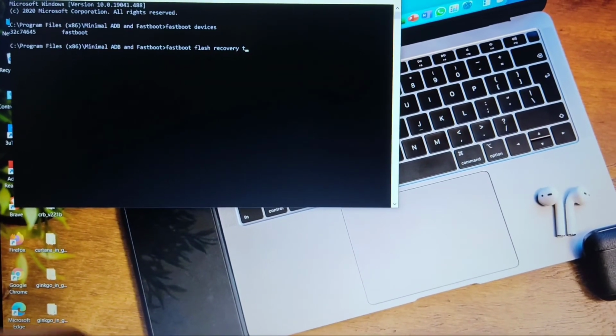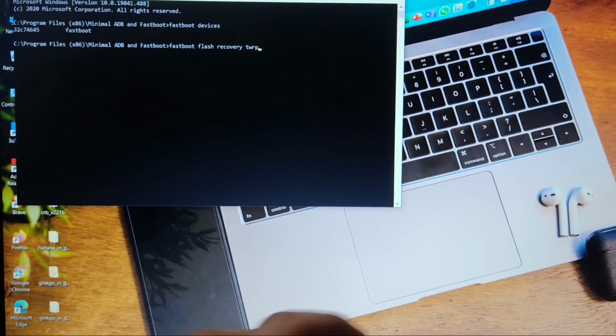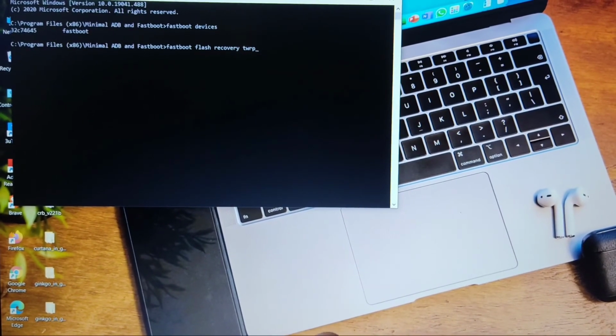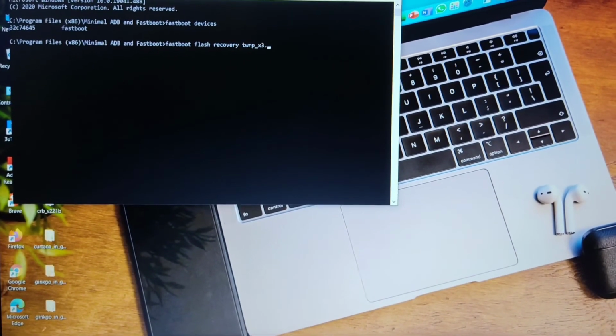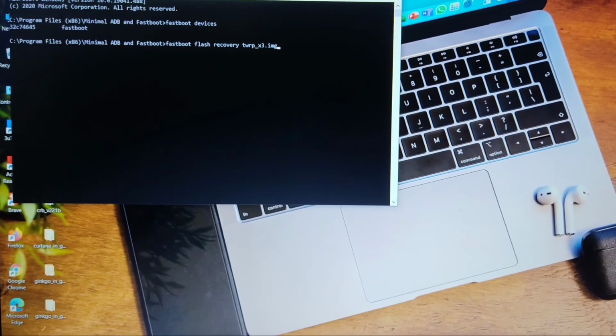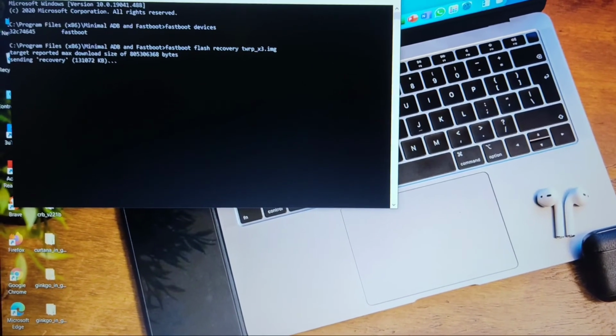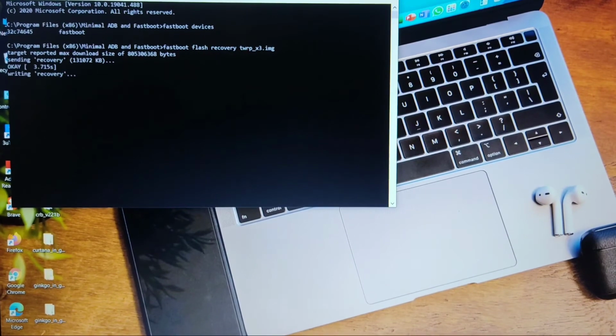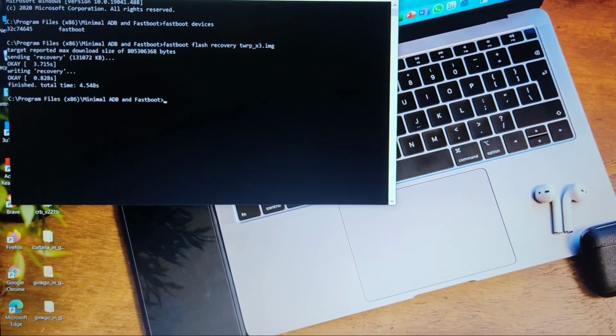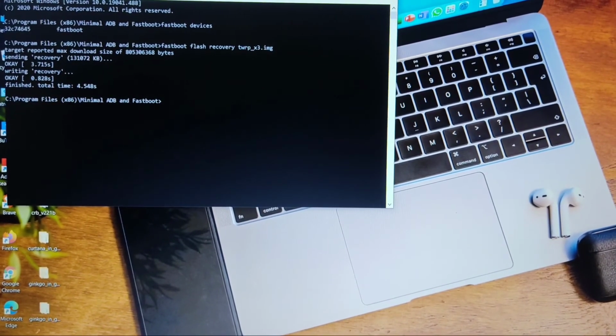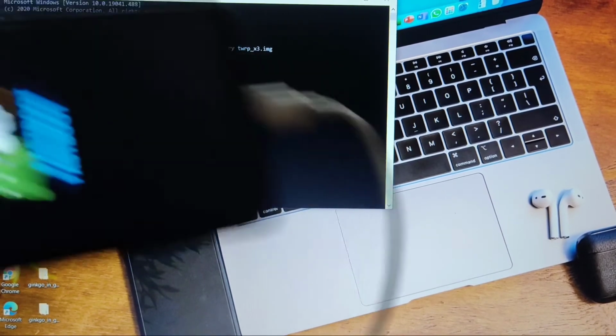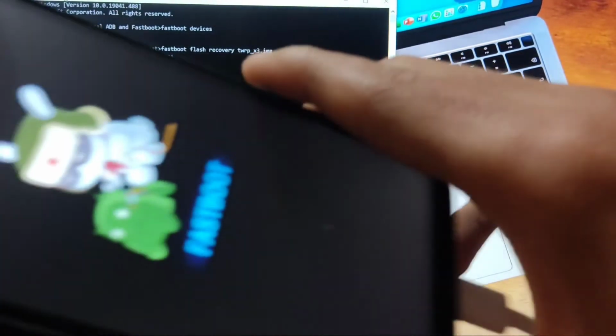To flash recovery, you need to write fastboot flash recovery, then the name of the recovery, which is TWRP_X3.img. Let me write all of this. Click enter, and here it is. The recovery is installing very easily, and as you can see, it's done. Now how can you boot into custom recovery? As you can see, the success message appeared, which means we can boot into custom recovery.